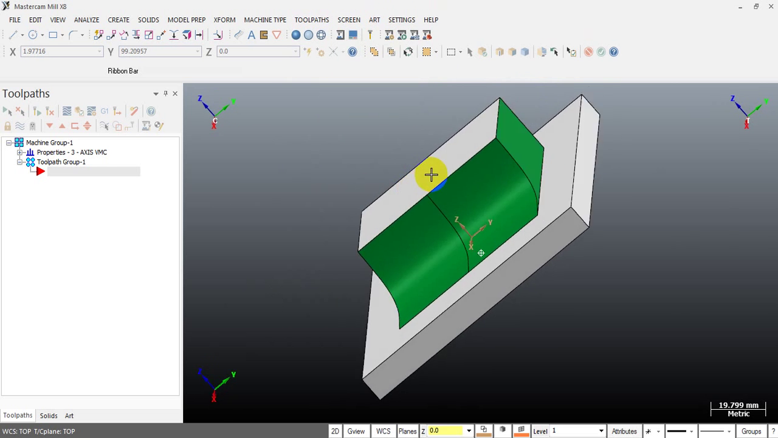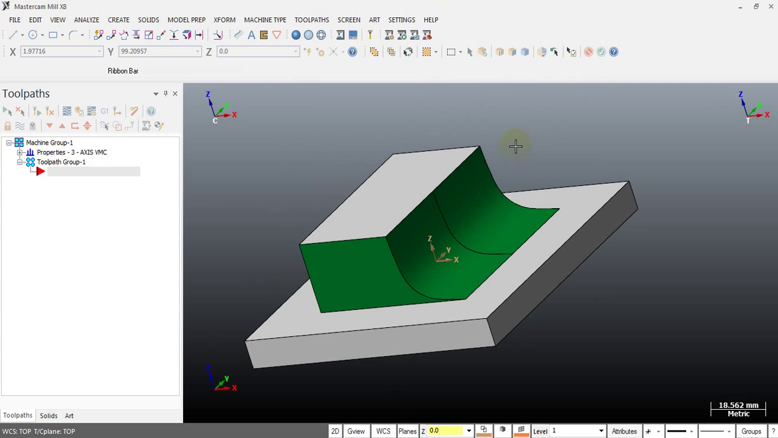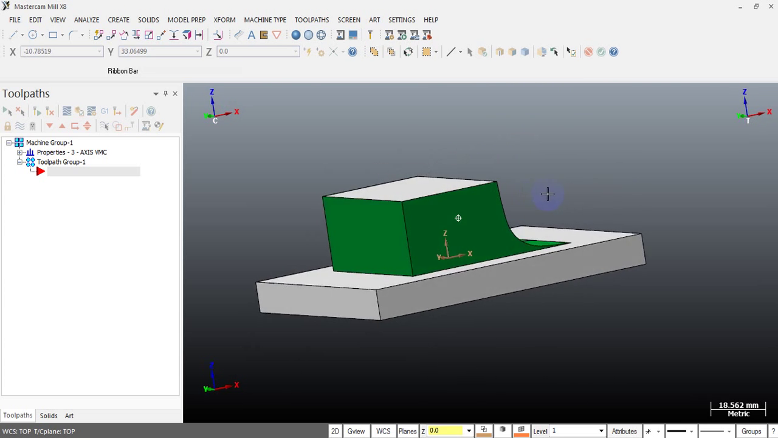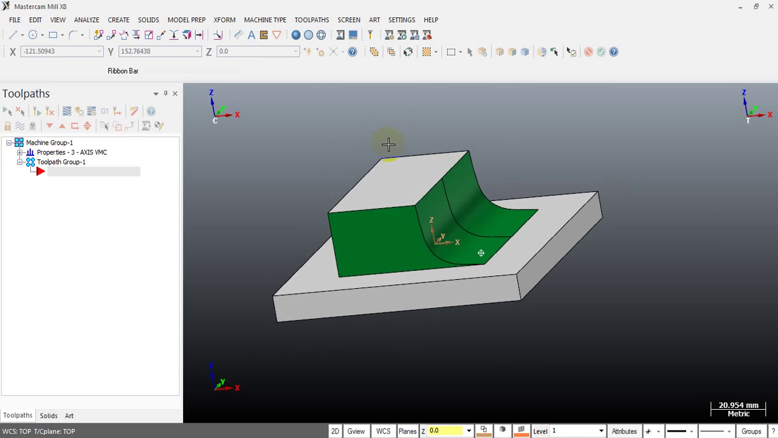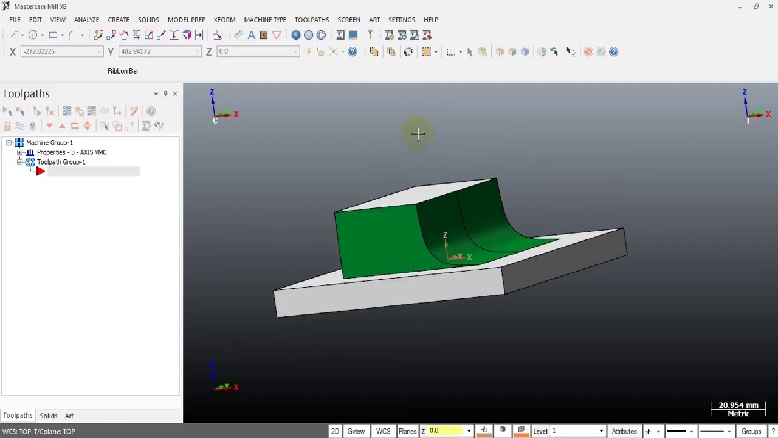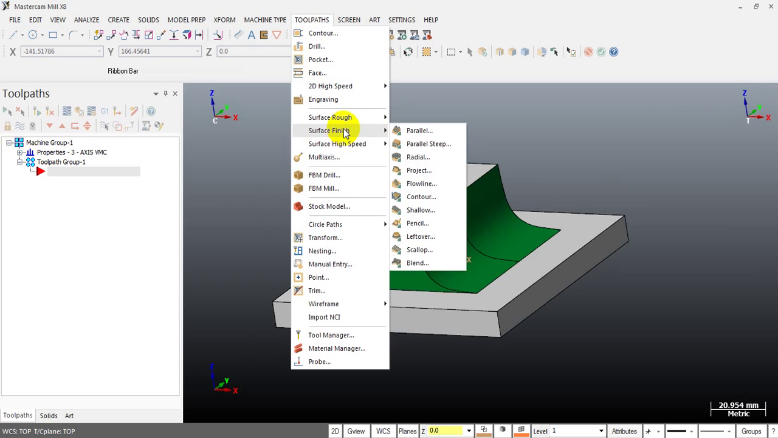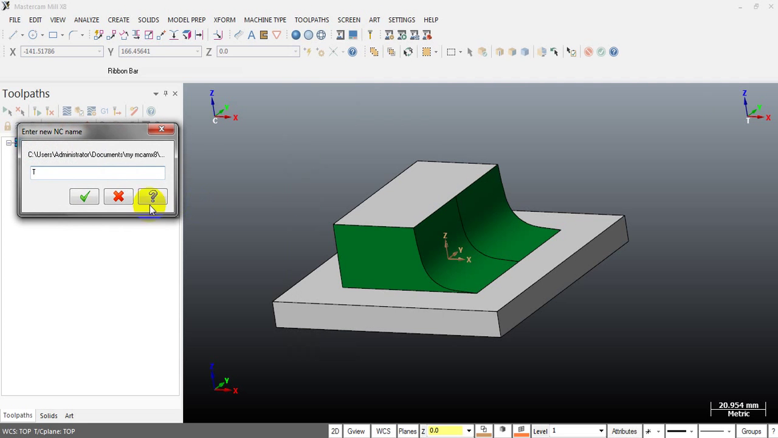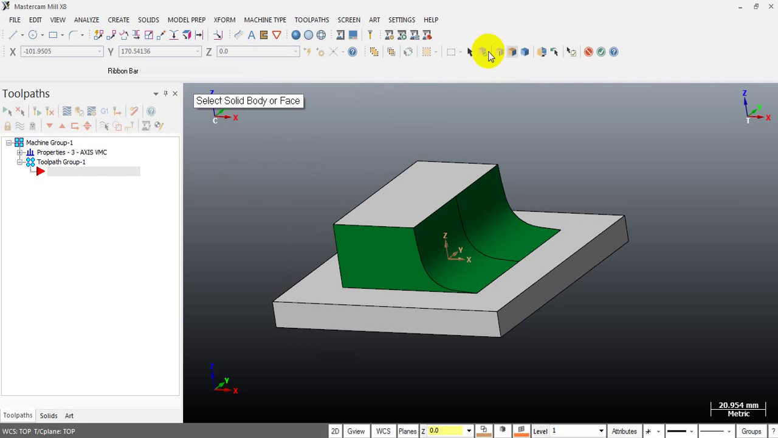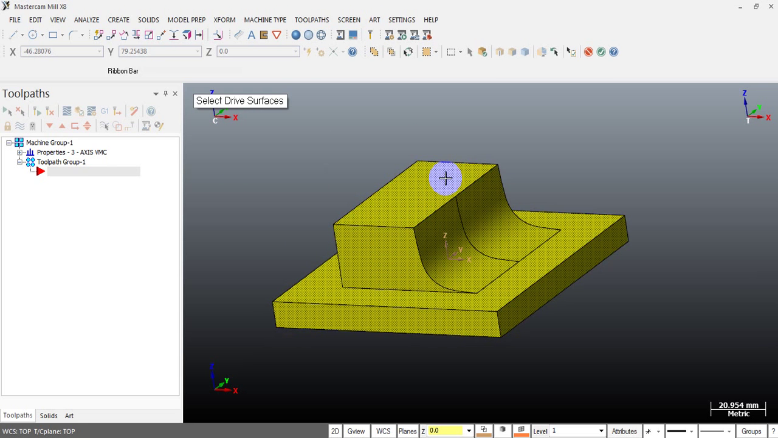Let me give you a simple example here. I have a solid and I want to machine the green surface area. We will use the contour toolpath and see what happens. Considering that the part has been rough cut before, we just do the finish cut. We select the contour toolpath, select the right surface, and I select the solid.